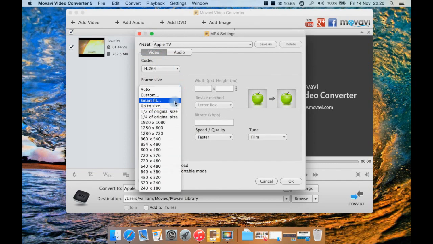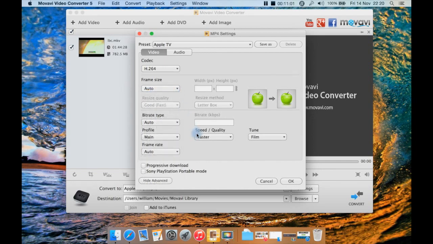There are also other options such as Smart Fit and up to size and auto. I would probably use auto mostly. You can select your speed and quality here. The faster you make it, the quicker it will convert, but the lower the quality, or the higher the quality, the slower the conversion. So actually, I tend to use medium. I find that's, well, a happy medium.